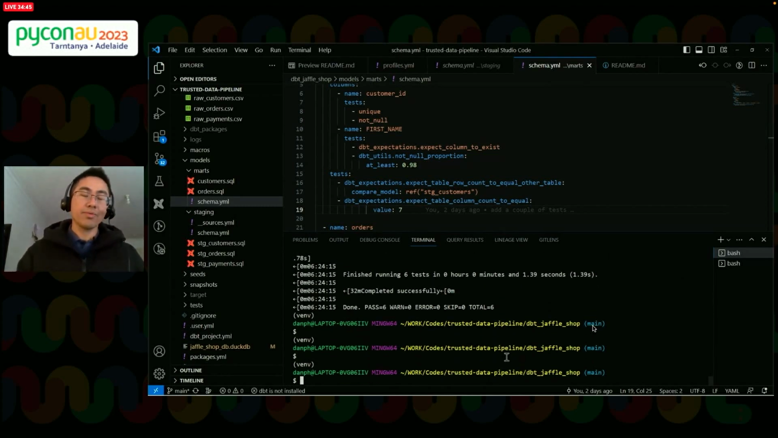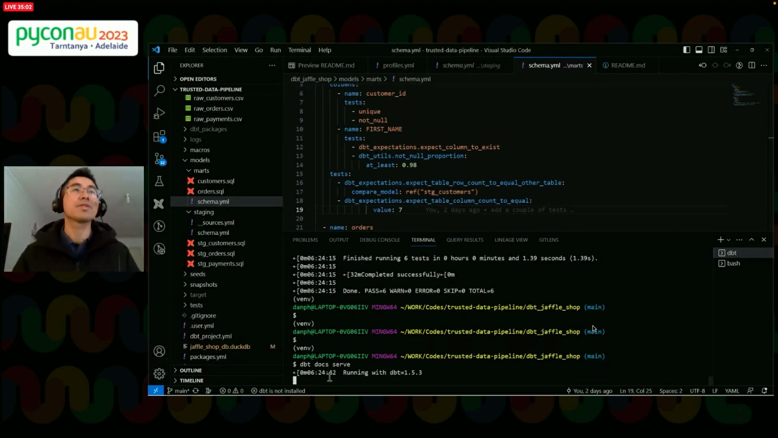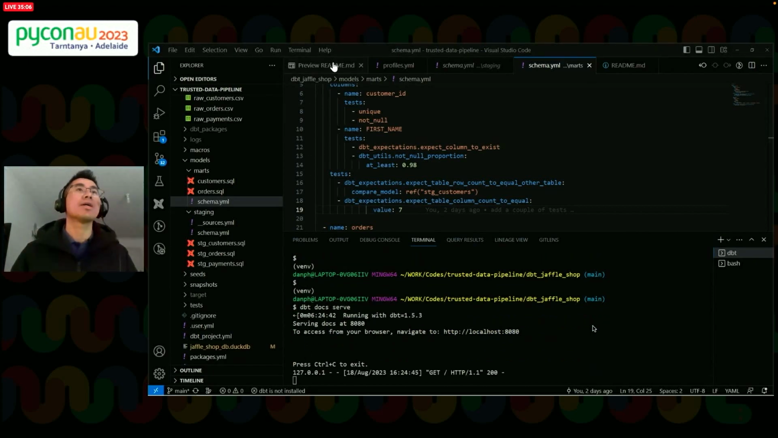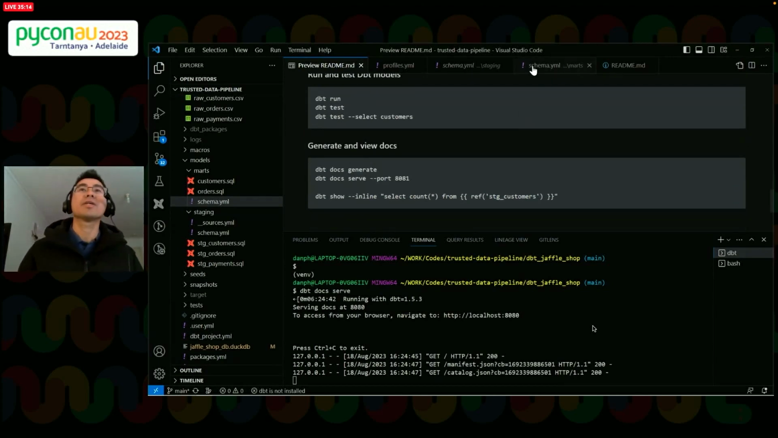And another thing here, the good thing in dbt, is we can generate our documentation as well. And after you generate the documentation, we can serve the doc. By the way, all these commands I already put in the README here as well.